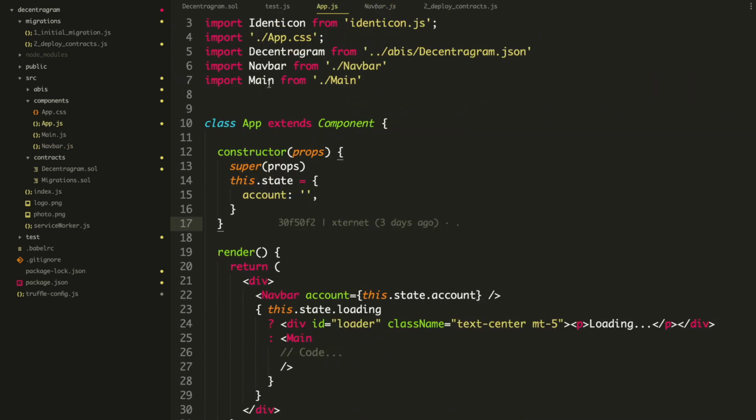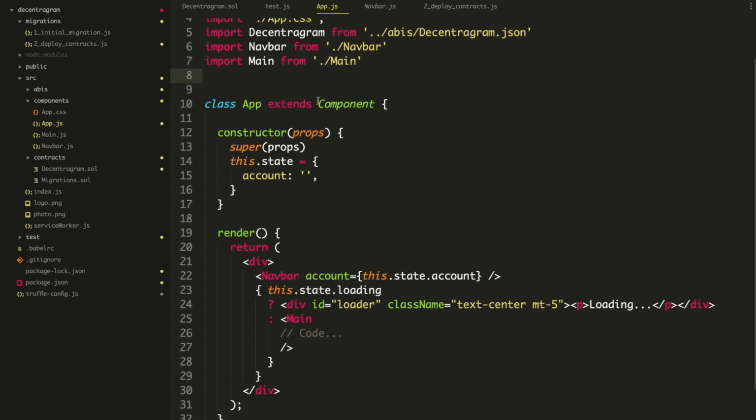And let's see here. The nav bar is also imported at the top of this file. So that's important to note. Anytime you create a new component, you have to import it like this. And then lastly, we have this main component. All right.